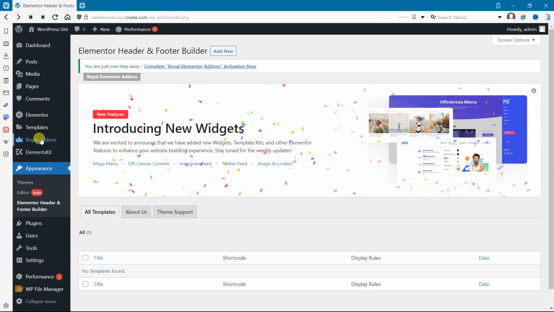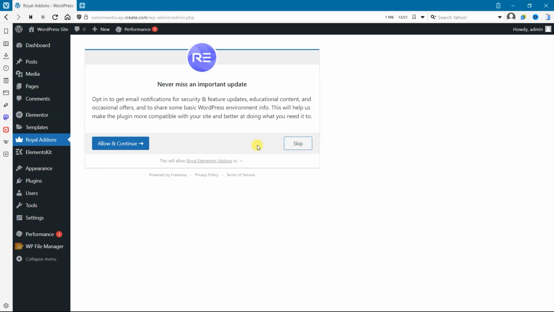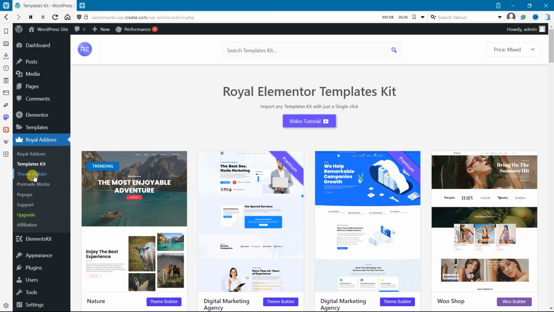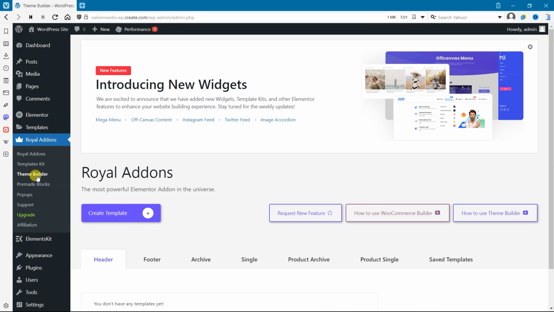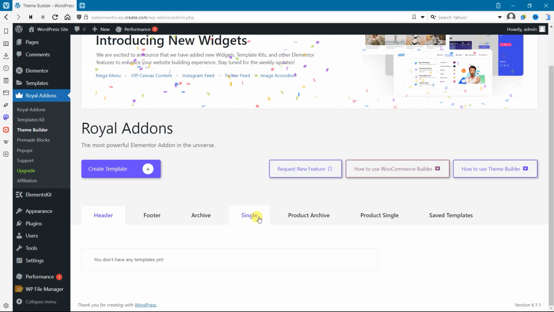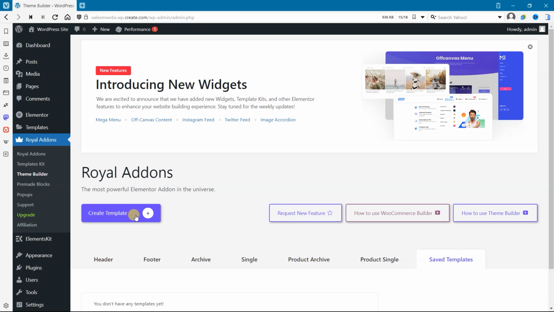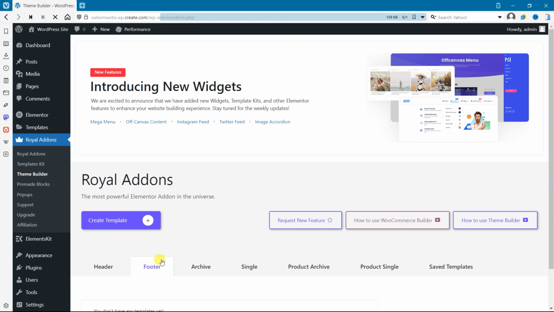and let's explore another plugin, the Royal add-ons. Click on it and skip. After that, go to theme builder. So here are the templates available. You can create the header template, footer template, archive, single, product archive, product single, and other saved templates. So let's create a footer.